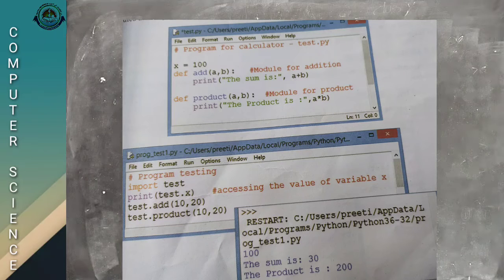Next, test.product(10, 20). What is the module name? In test.product, the function name is product. Parameters are 10, 20. That's why the result is, the product is 200.